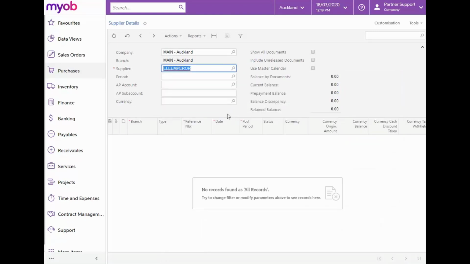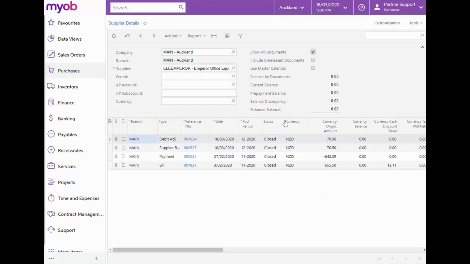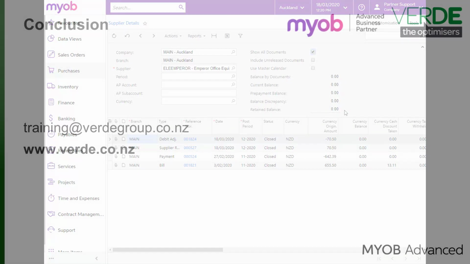To view the closed documents, check the Show All Document checkbox, and in the list of closed documents, we can see that the debit adjustment and the supplier refund are closed, making a 0 difference to the supplier balance. And this brings us to the end of our look at processing a supplier refund in the system.